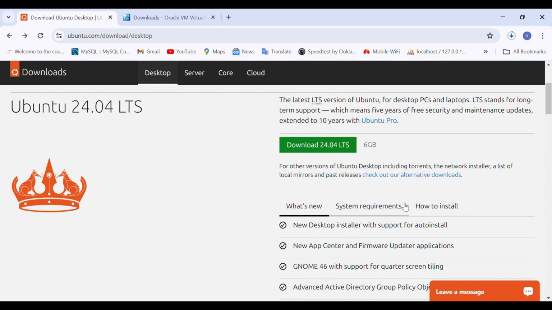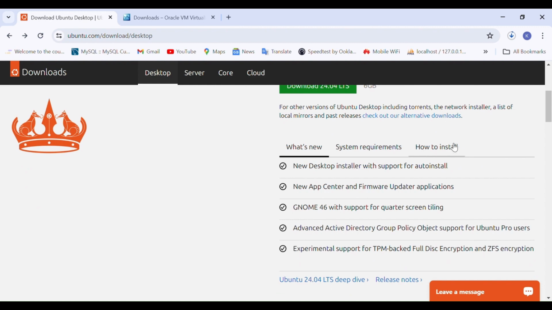In this video, I'm going to show you how to install Ubuntu version 24.04 LTS. The LTS basically stands for long-term support, and it's lighter to download. That means you can download it faster and it's fewer megabytes. There are other versions of Ubuntu listed here where you can find all the details, system requirements, and how to install it.